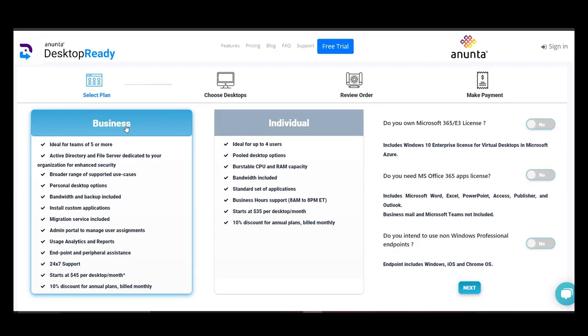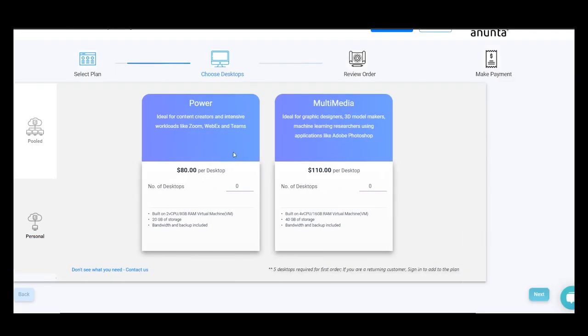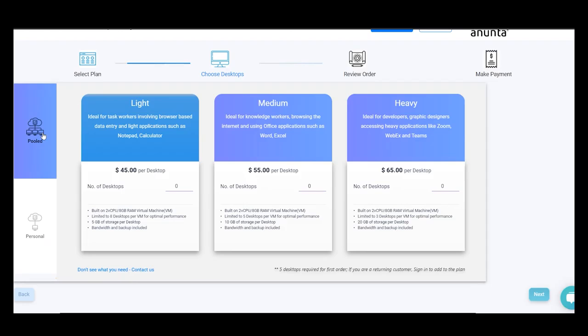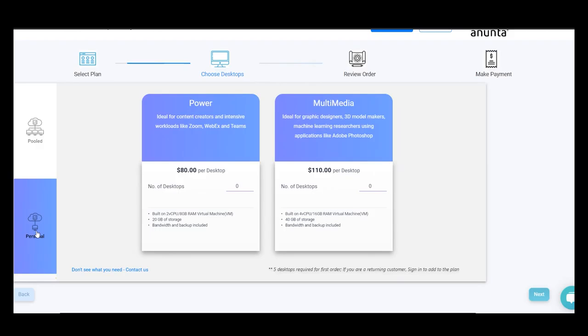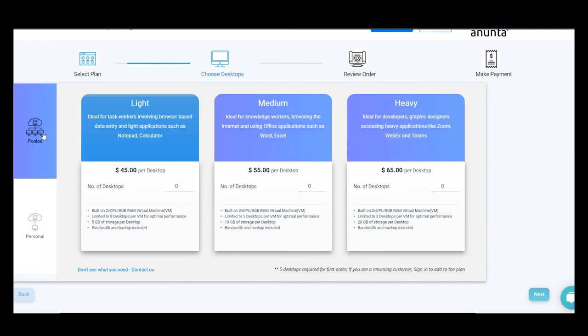So let's take a business plan. We provide you with multiple options, basis the use cases of desktops and computing performance required. Pooled or multi-session setup consists of a single VM hosting multiple desktops. Personal or single-session setup is for high-end performance use cases.